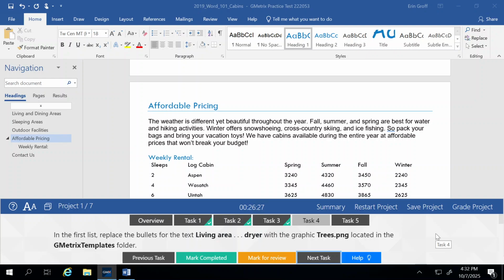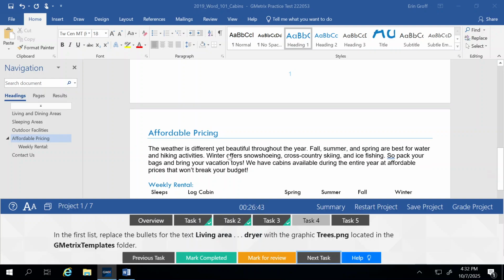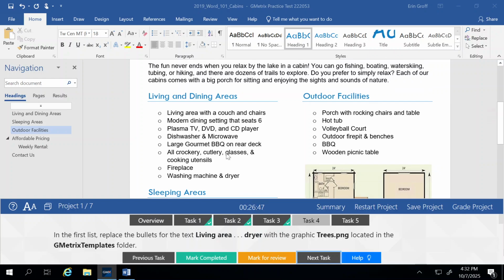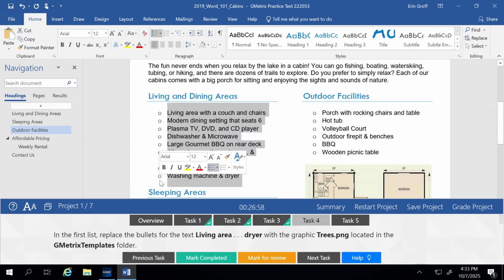And task number 4 is in the first list, replace the bullets for the text living area through dryer with the graphic trees.png located in the geometrics templates folder. So I'm going to scroll up to my first list, which is under living and dining areas. Going to select that whole entire list.